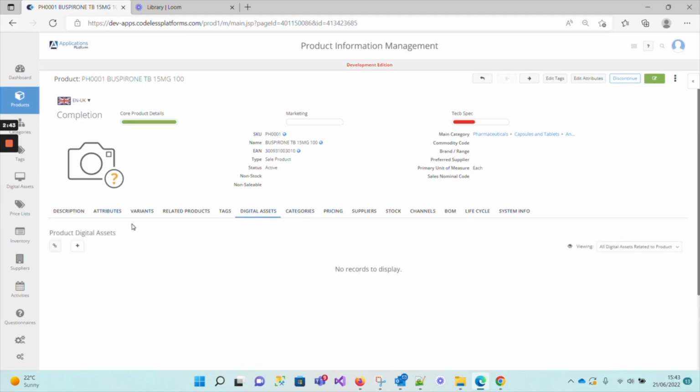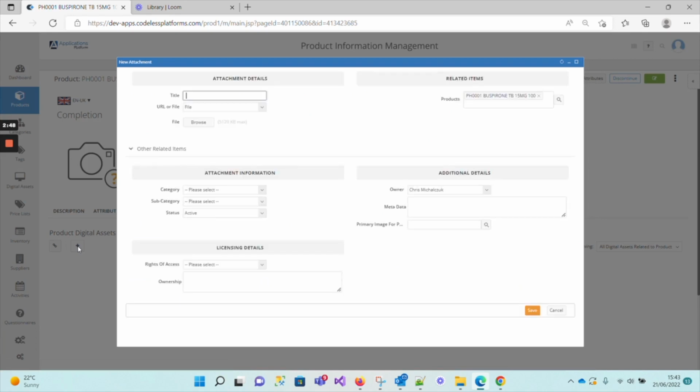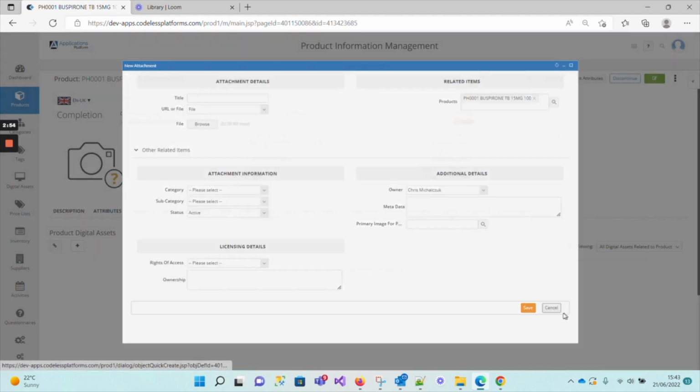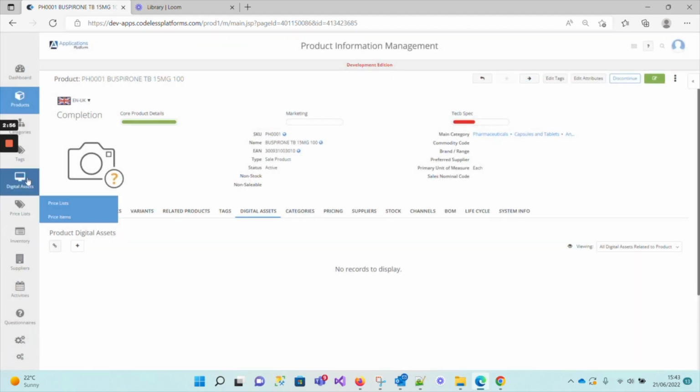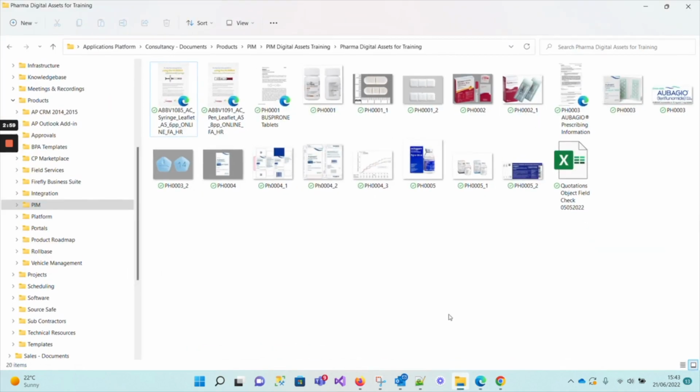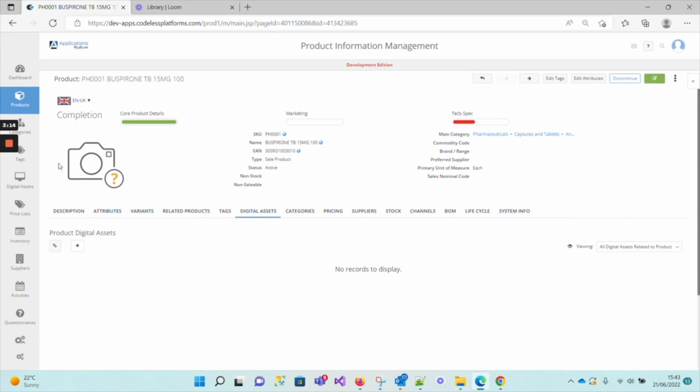So if I go to the digital asset tab, you can actually see I've got nothing. I could just add one by uploading a file or a URL. But in this instance, because I've got quite a number to upload, I want to upload them as a bulk upload. So I'm going to use the bulk upload routine within the PIM that allows you to do this type of thing.